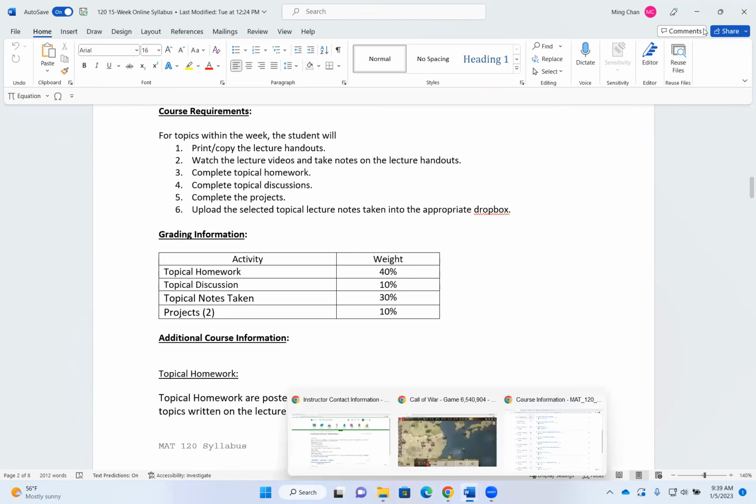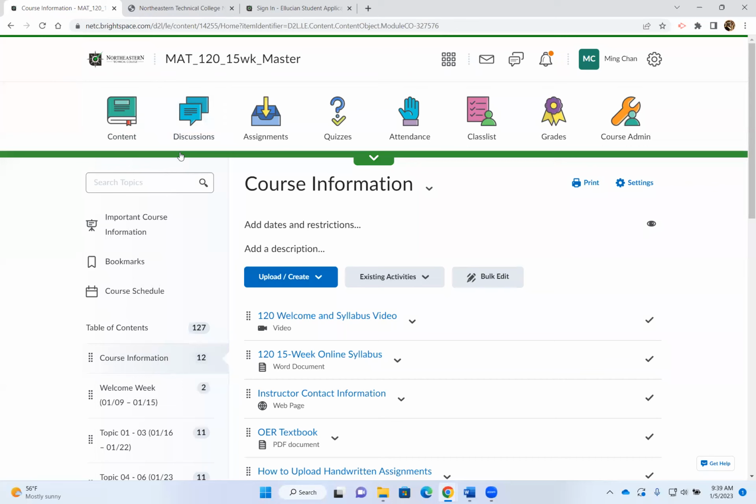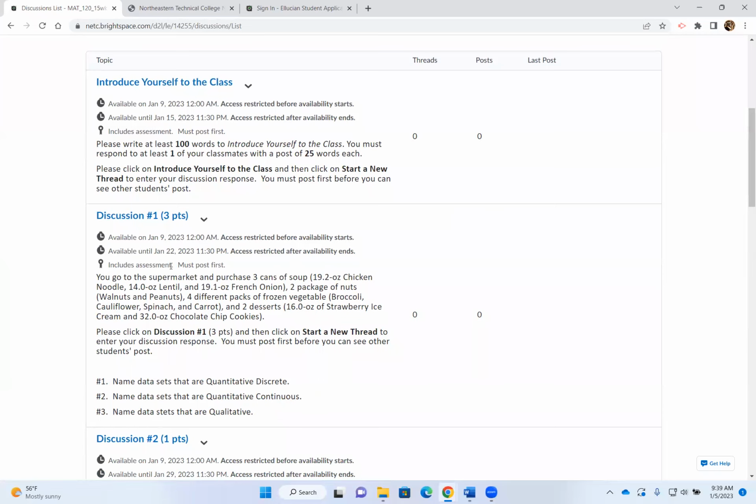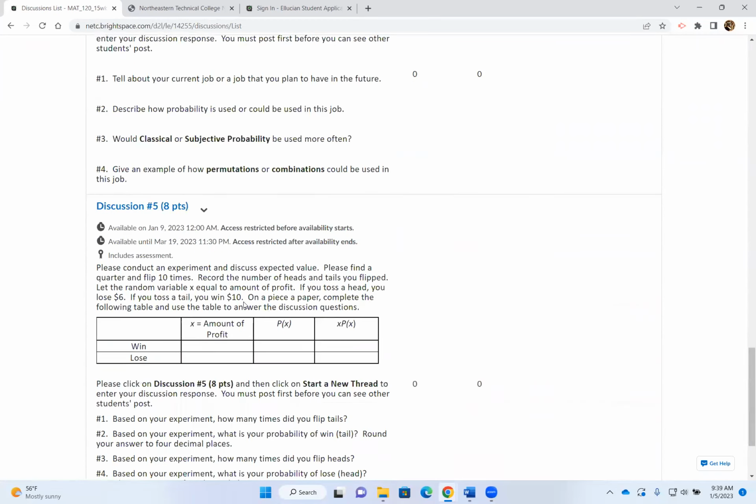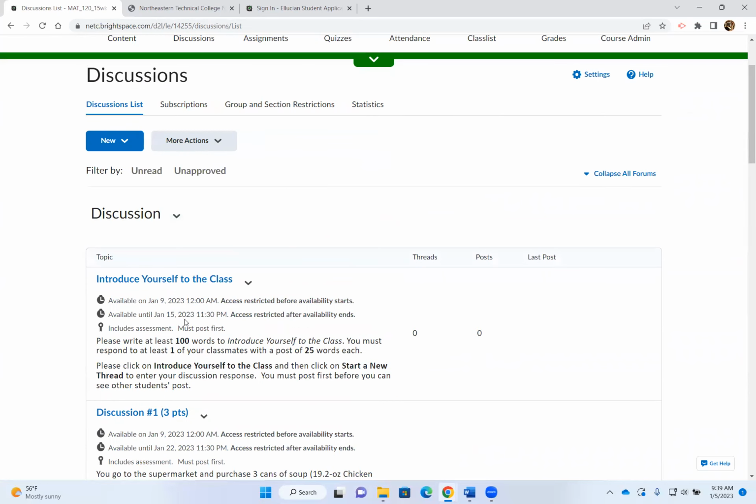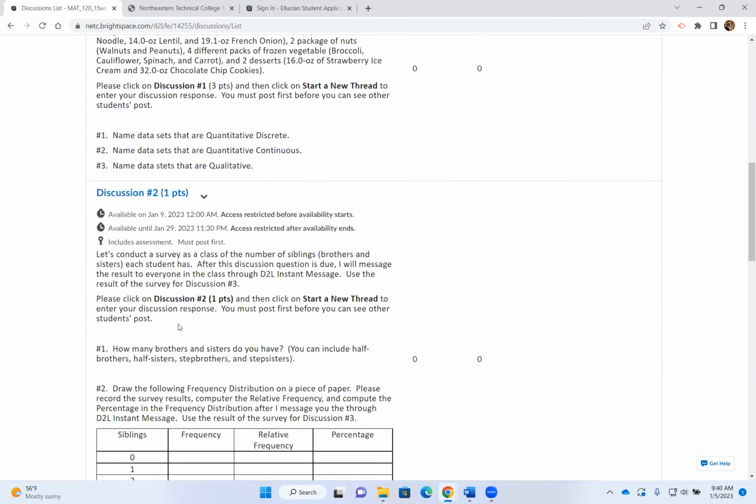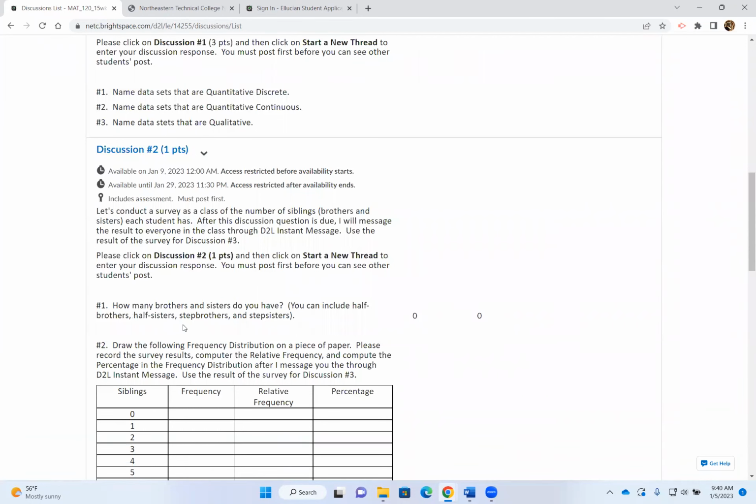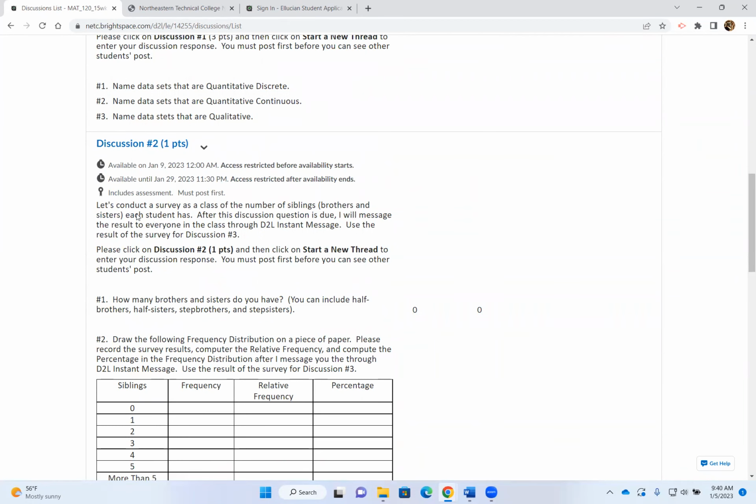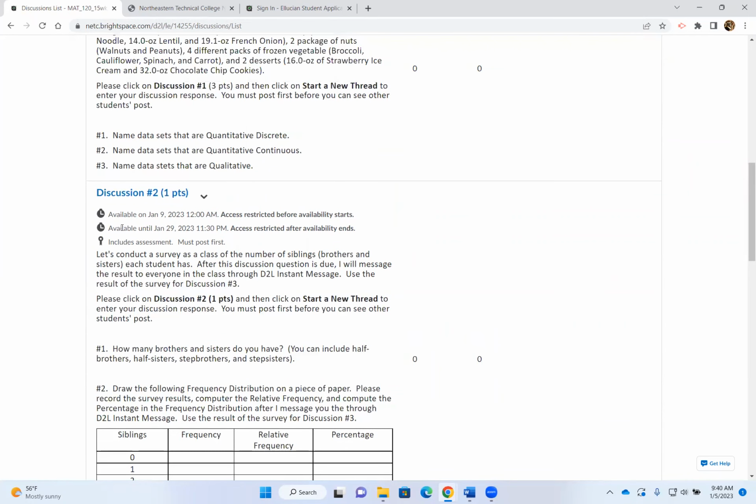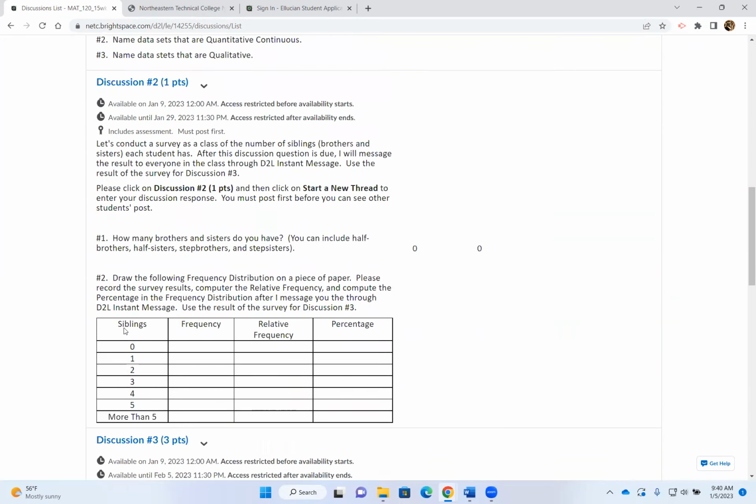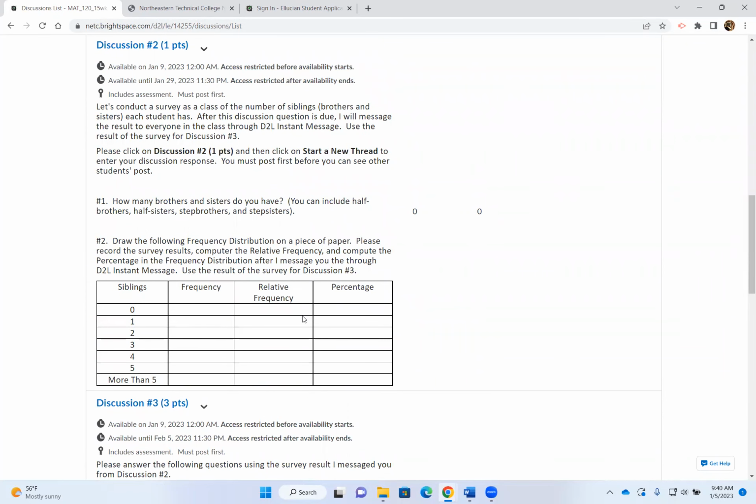Let me minimize this real quick. If you want to see a list of the discussions, we can just click on discussion. You can see the list: discussion 1, 2, 3, 4, and 5, plus the introduction at the beginning of the semester. One of these discussions requires everybody to participate, so you have to be very careful about the due dates. Once it's closed, the discussion is closed. You cannot make it up, because I need you to do the discussion on time, so the result of what you turn in to me will be used in the next one.